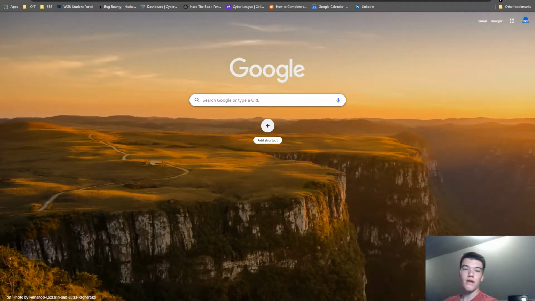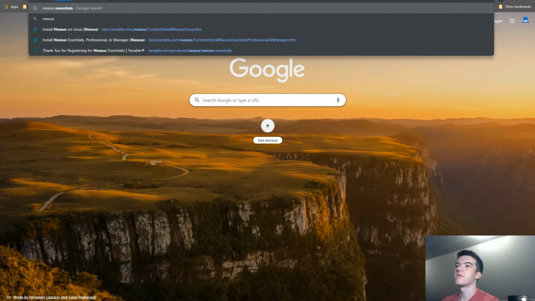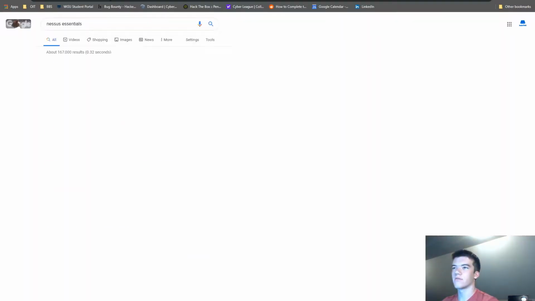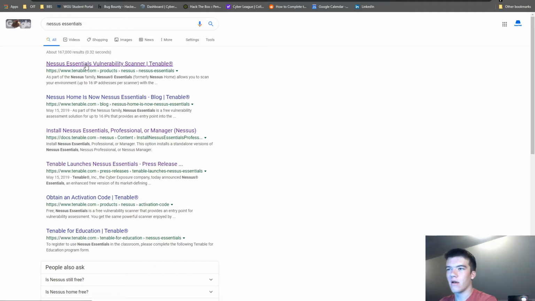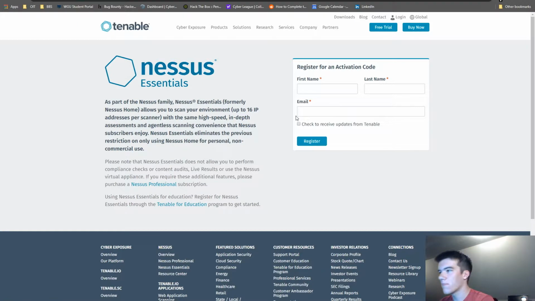So let's get started. Alright everybody, so now we're on our computer, and the first thing we're going to need to do is go ahead and open up your browser, after you set up your virtual machine, and we're going to search Nessus Essentials. As you can see, I've already searched it right there. The first result is Nessus Essentials Vulnerability Scanner. You'll need to put in your first name, last name, and your email for your registration code.